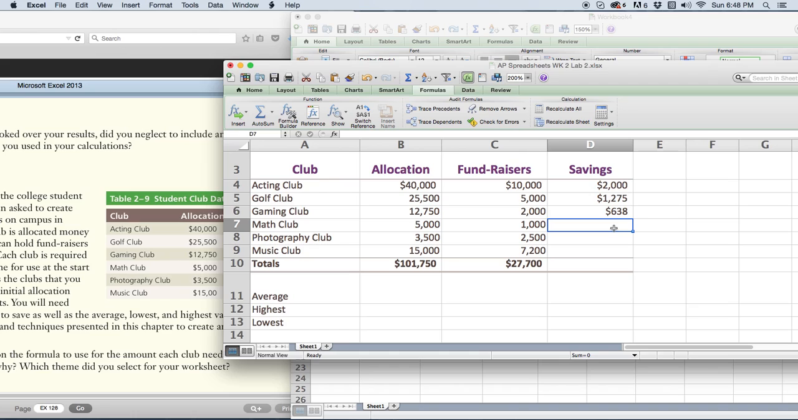Once I complete all of my functions for column D, I will then want to do the sum function for my savings across the board. So I'm going to quickly finish my functions here. And of course, I'm going to do my total sum value here.